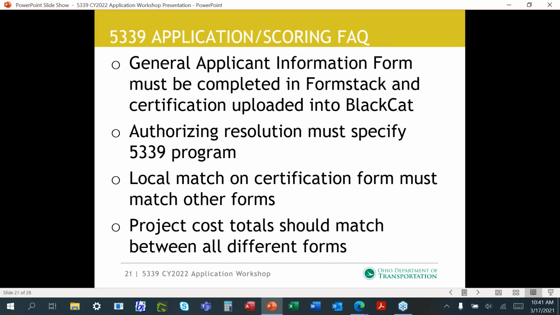Some general scoring FAQs here. First of all, you need to complete the general applicant information form in Form Stack, and then upload your certification into Black Hat. Your authorizing resolution has to specify 5339. You can use one authorizing resolution for all your programs. It just has to specify those programs in it.